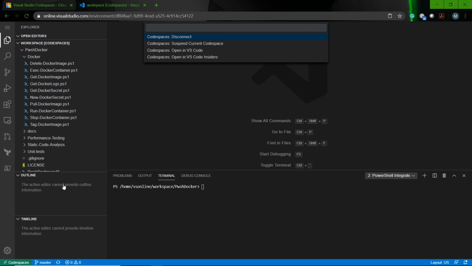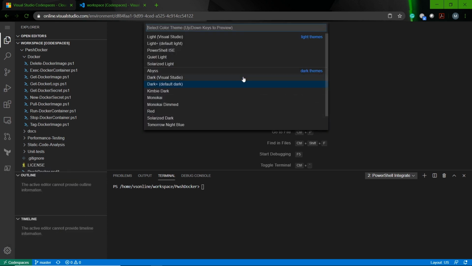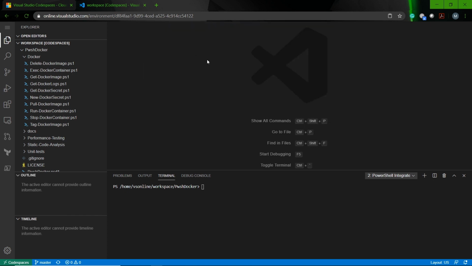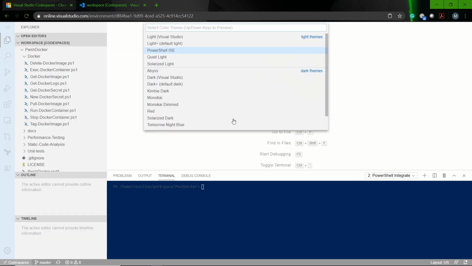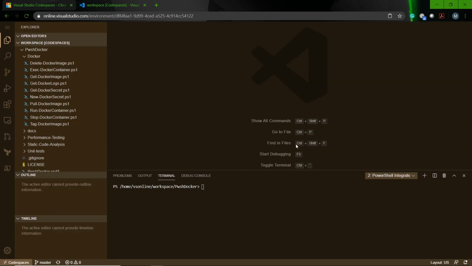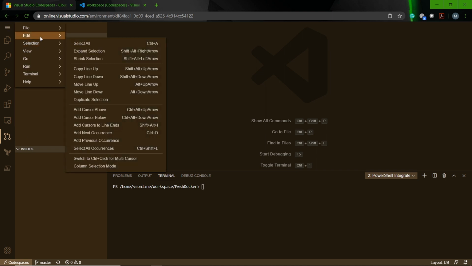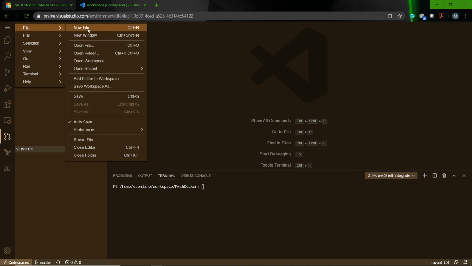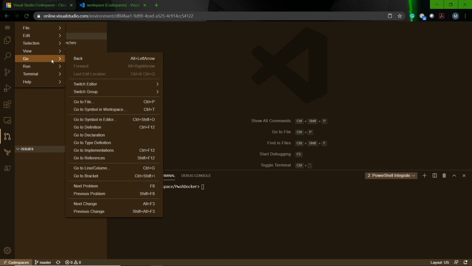What I can do is go to my settings here and maybe pick a color theme. So maybe I'll do like PowerShell ISE. That's way too bright for me. Let's rethink that. We'll do dark. Cool. So I have Terraform here, which is interesting because I can get the extension, but we'll have to, again, see how that works. So now I can pretty much do anything that I could do in Visual Studio.